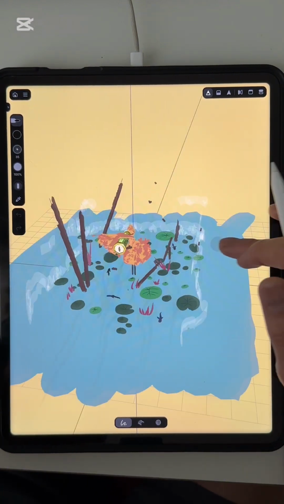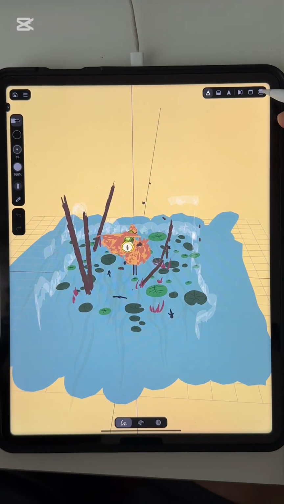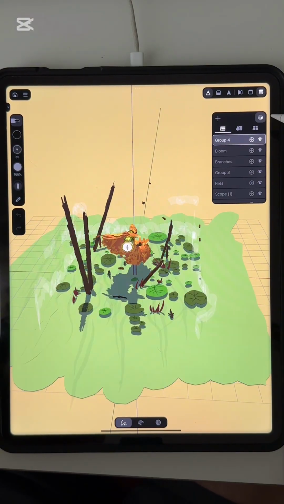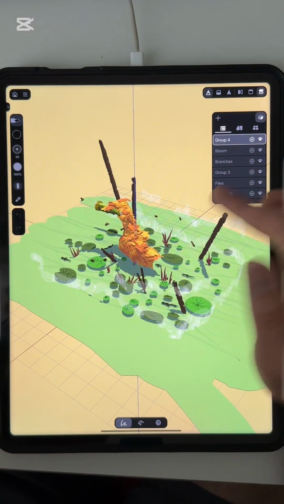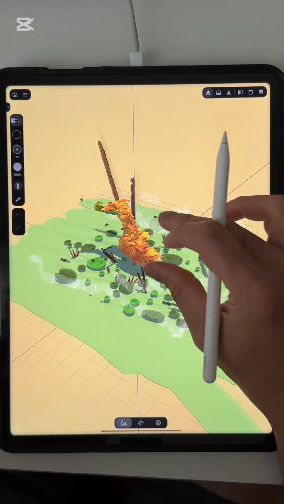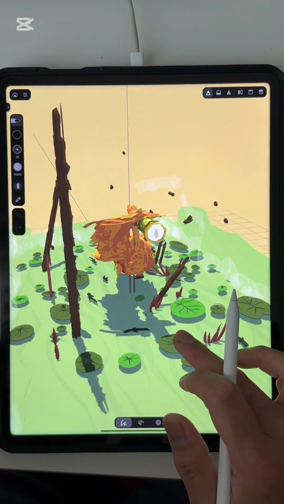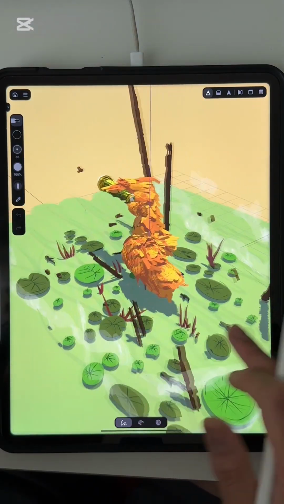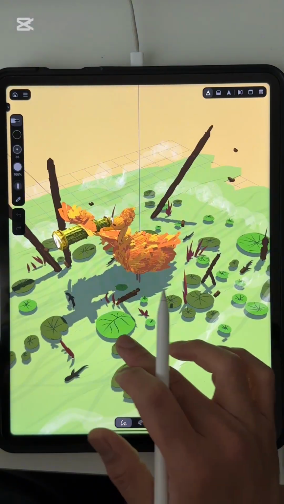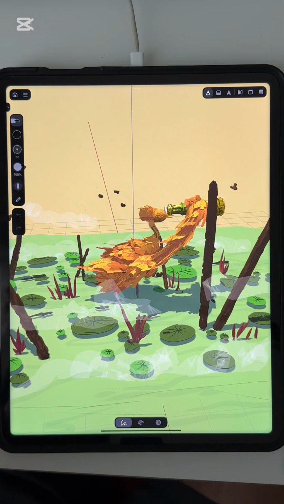So this looks very simple, right? But if you switch on the 3D effect, then it will be very good. It looks very fun. This is Mr. Quack I made yesterday. I think I need more practice of this new app.